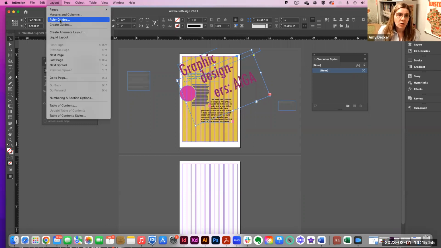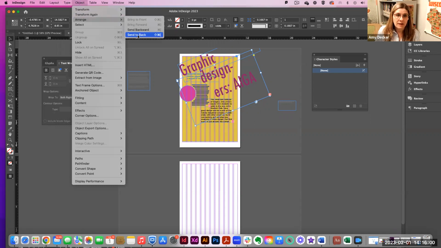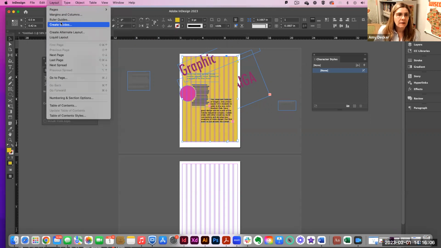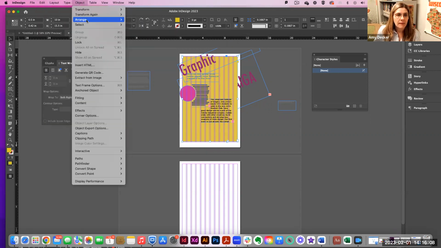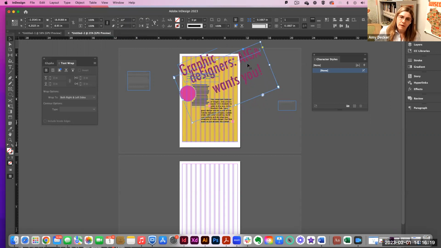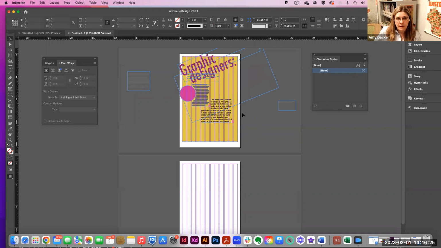You can also work with the layers of things by arranging and putting things to the back, putting things behind. Of course, I have this color, so that actually has to go to the back. And then again, I can take that out of a type box and make another one.